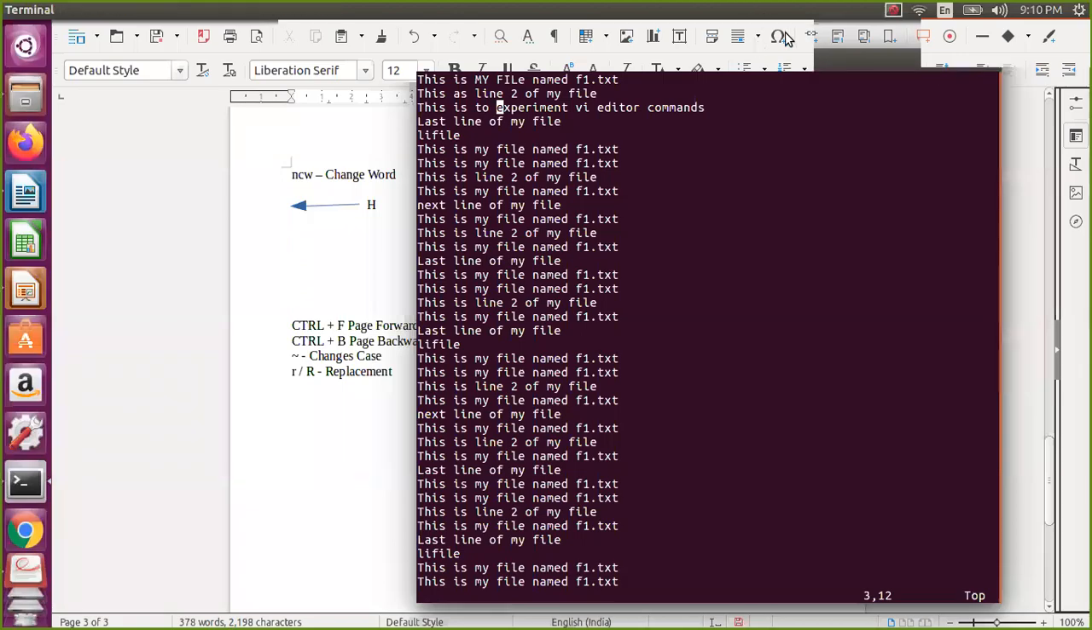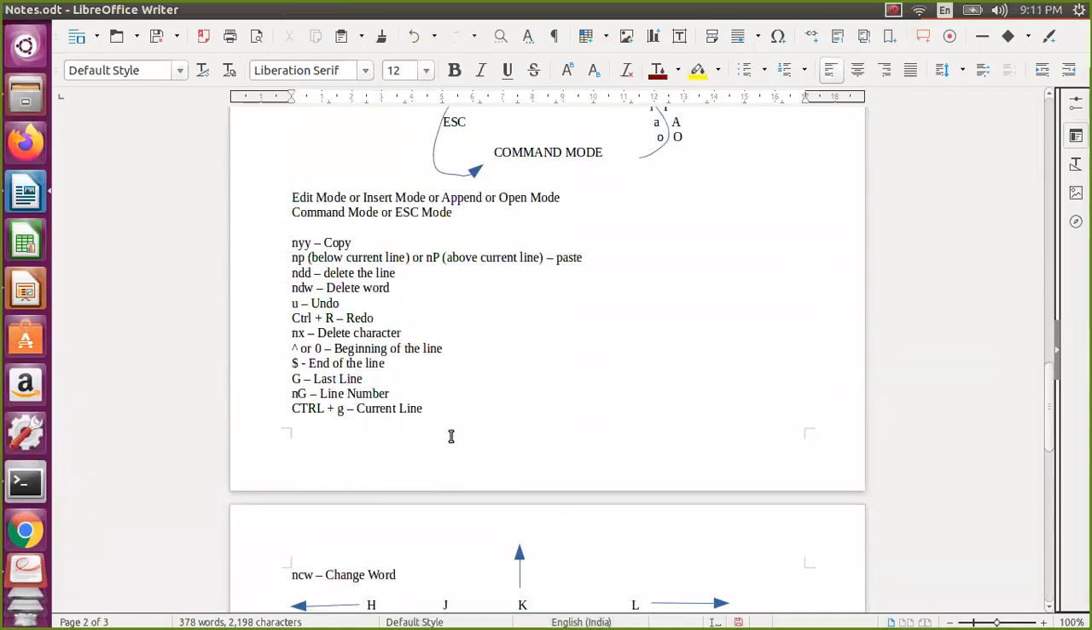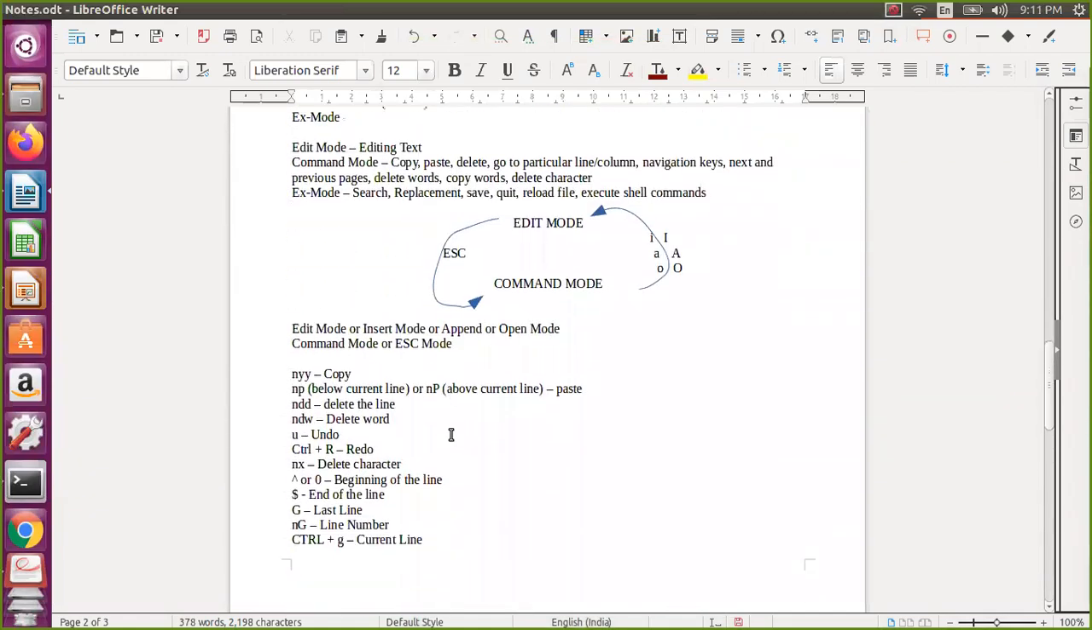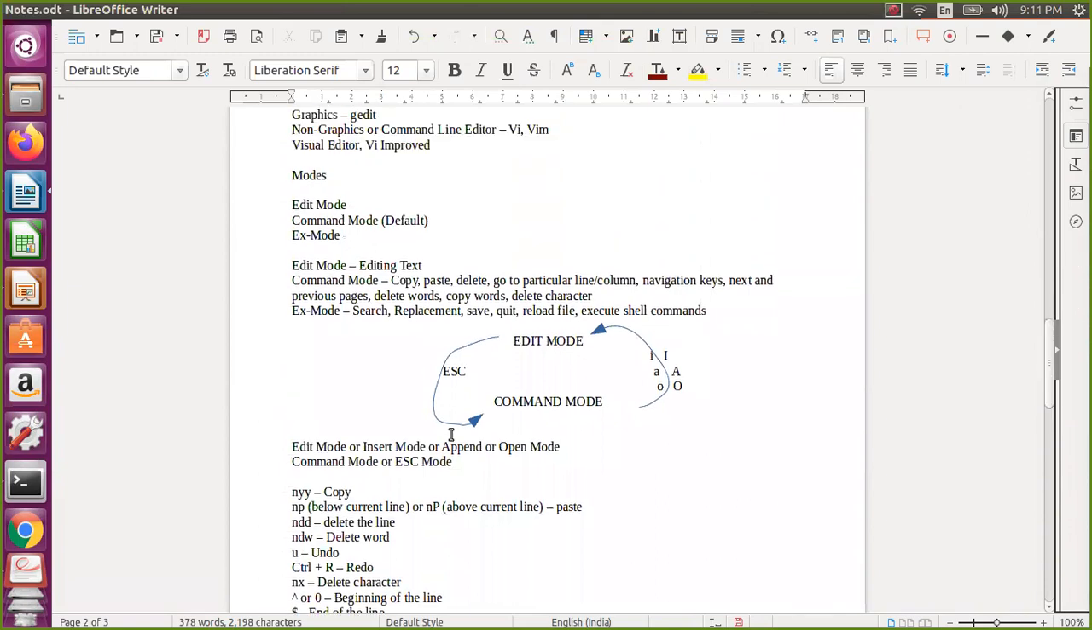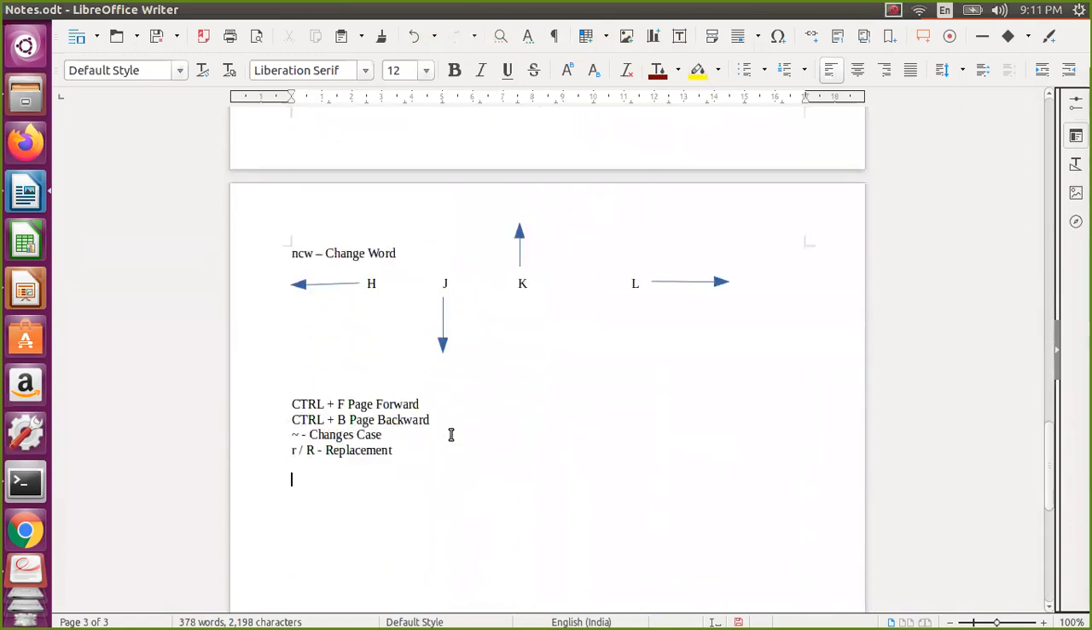Welcome back. So we are seeing the commands. In the command mode, I hope we have covered most of the things. If you have not covered anything, we will cross check in our slides.